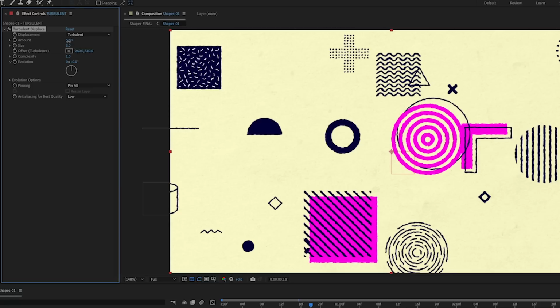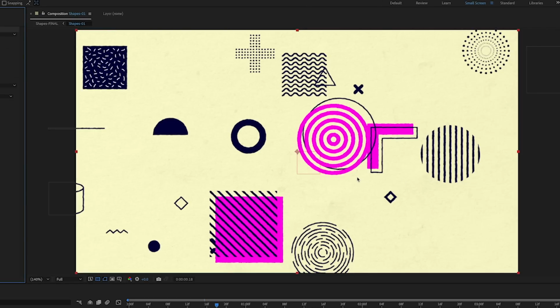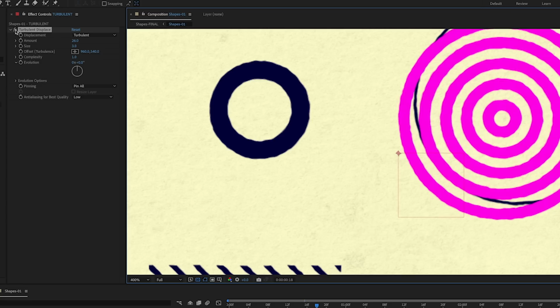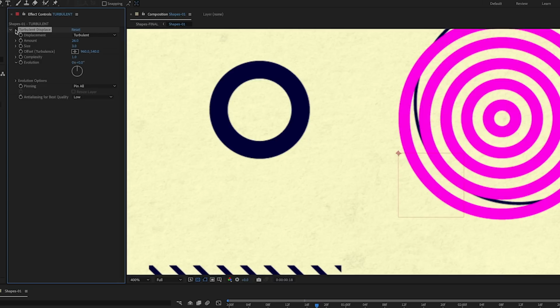Then we can dial down the amount until it's just barely noticeable, maybe something like that. And I'll zoom in so you can see this a little bit better, but if you look at the distortion on this bullseye piece of art right here, if I turn Turbulent Displace off and on, you can see the difference, and that's it, okay?